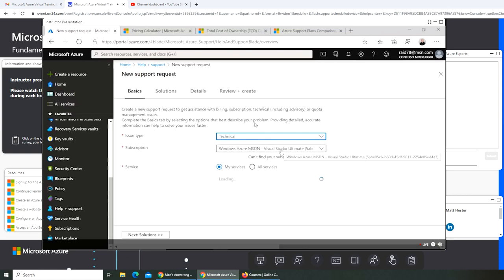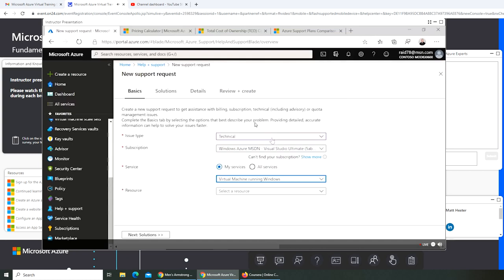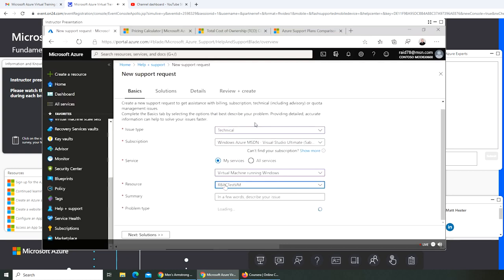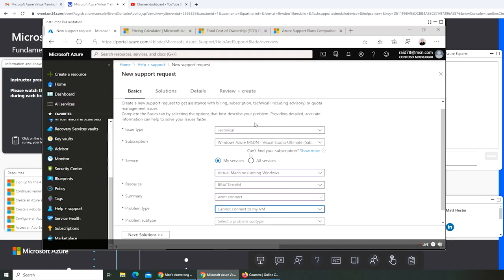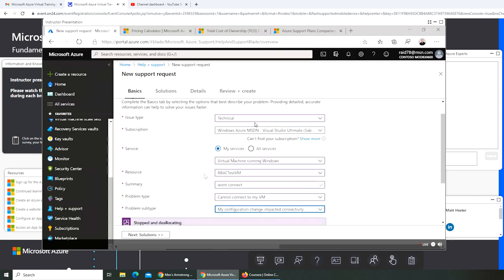It's going to ask what subscription I'm going to have. It's also going to select a service. I'm having a problem with a virtual machine running Windows. It's going to say what resource. I'm having trouble with the RBAC test VM. In other words, it won't connect. What's my problem type? Cannot connect to my VM. What's my subproblem type? My configuration is impacted. We'll say, put that one in there.